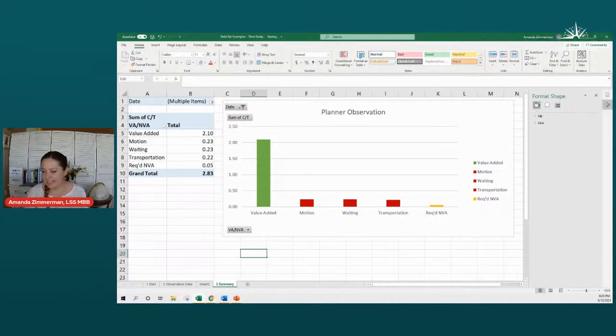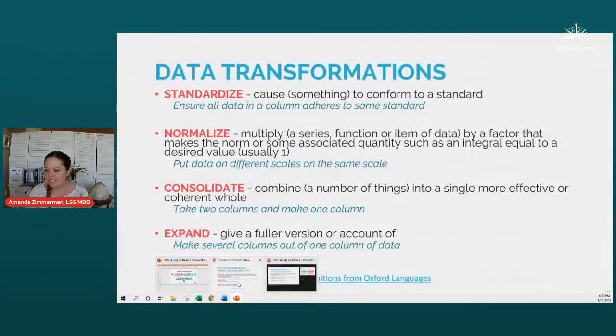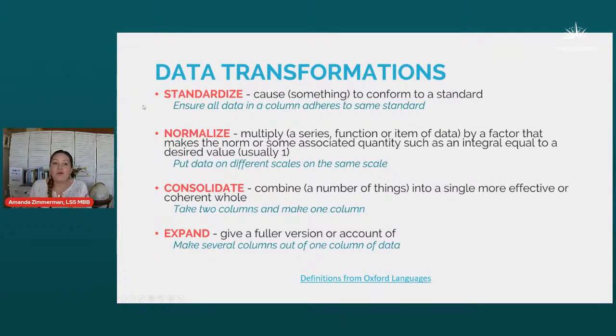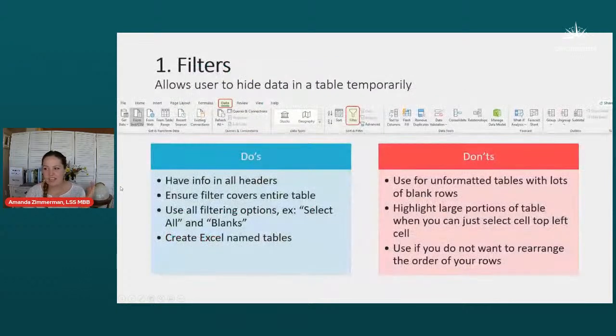I want to highlight here, because I am sharing this in a way that's focused on people that might be new to data analysis, new to looking at these spreadsheets, I want to talk a little bit about the formulas that I just kind of breezed through. These are things that we use really frequently in Lean Six Sigma or continuous improvement, and not everybody has access to fancier tools. So let's talk about filters.